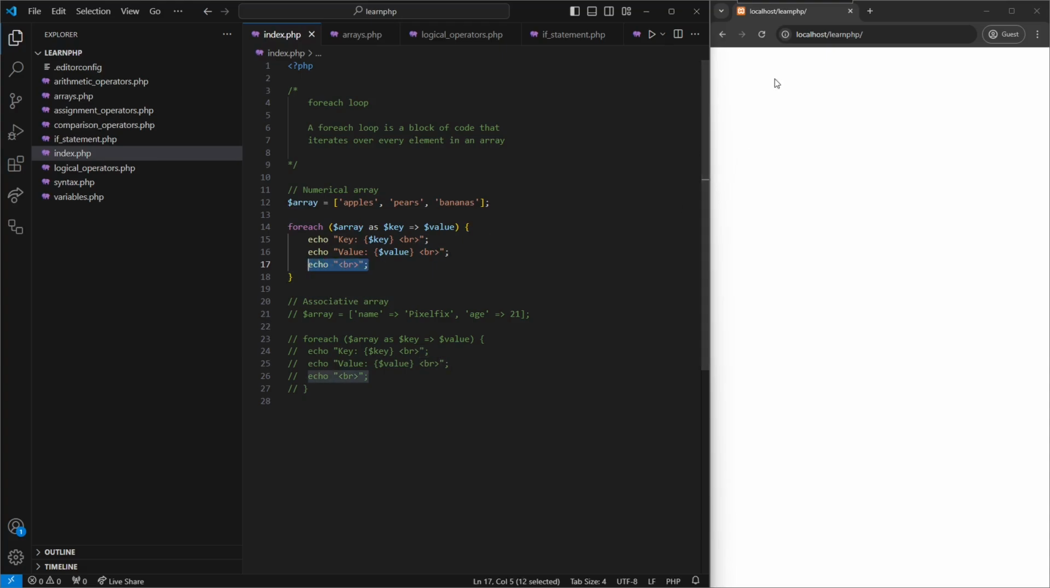And then if we refresh our screen, we'll see that our first key is 0 because it's a numerical array. Our first value is apples. Our second key is 1, and our value is pears. Our third key is 2, and our value is bananas.